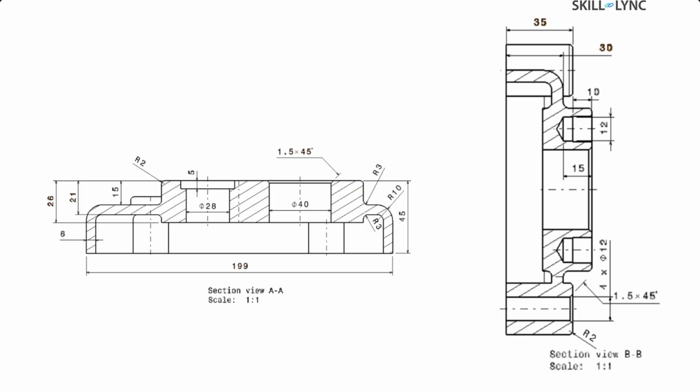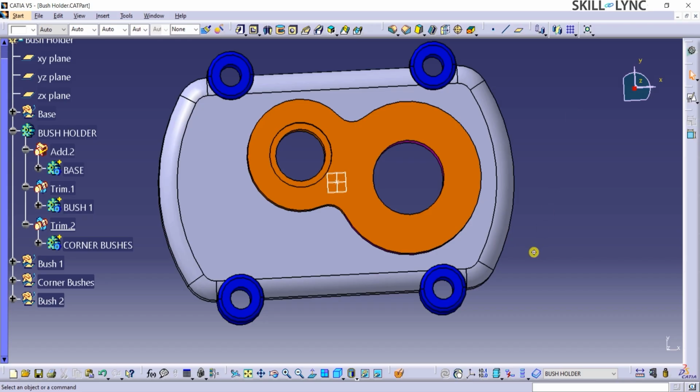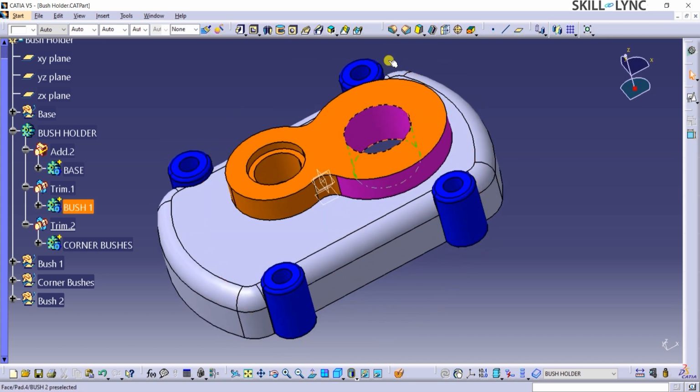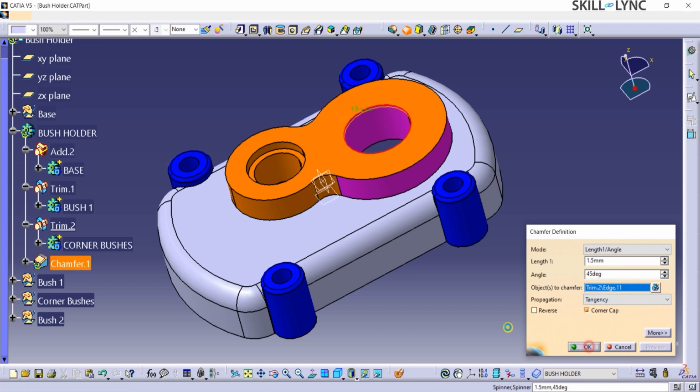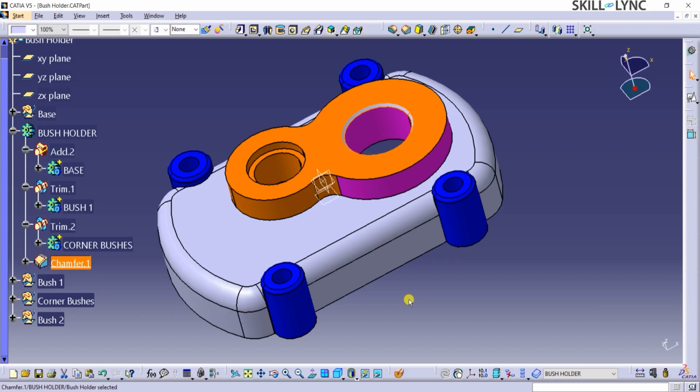If we look at the drawing again, we can see that there are two chamfers, one on the Bush 2 and the other on the corner bushes. To add these chamfers, first I click on the chamfer command from the Dress Up Features toolbar. Now I will select the inside edge of the Bush 2 on the top. In the chamfer definition window, there are different modes. In this scenario, the Length 1 / Angle mode is applicable. I will update the length to 1.5 and angle to 45 degrees. I will click on OK to exit this window. As you can see, a chamfer is created on top of the Bush 2.